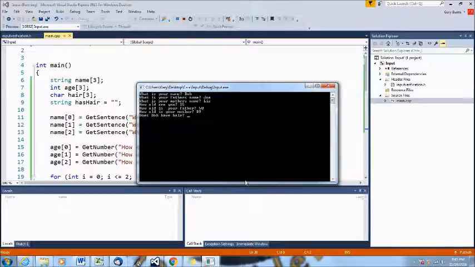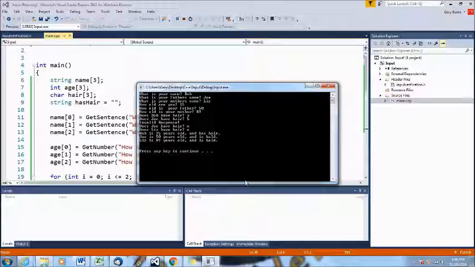Does Bob have hair? Yes. Does Joe have hair? I'm going to put in a B. Invalid response. Does Joe have hair? No. Does Liz have hair? No. And then enter. And it says, Bob is 25 years old and has hair. Joe is 50 years old and is bald. Liz is 89 years old and is bald. Press any key to continue.